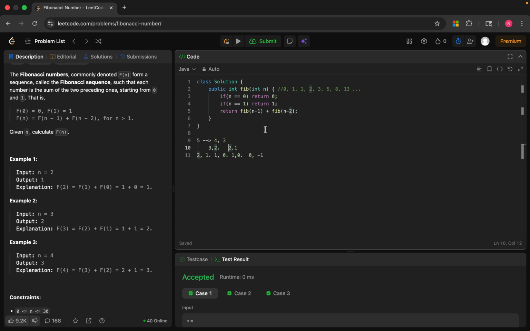So every time you'll be calculating Fibonacci of 4, Fibonacci of 3, and again you'll be calculating Fibonacci of 3, Fibonacci of 2, which means you are just recalculating again and again. So this will lead to a huge recursion tree.